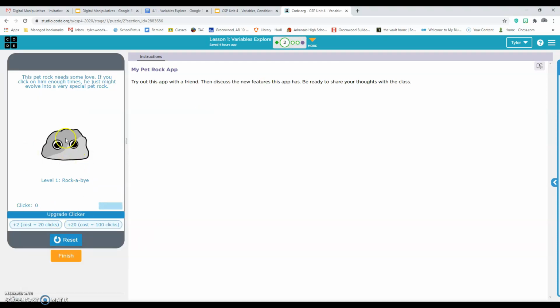You'll hit run and you read the stuff. It says Pet Rock needs some love. You might need to click on them enough times. You just might evolve. So it might take you a little bit to figure out what all this means, but if I can get 20 clicks, now I can go 2 clicks at a time. So I'll buy this by clicking that. So it sets me back, but now when I click it, it adds up by 2.